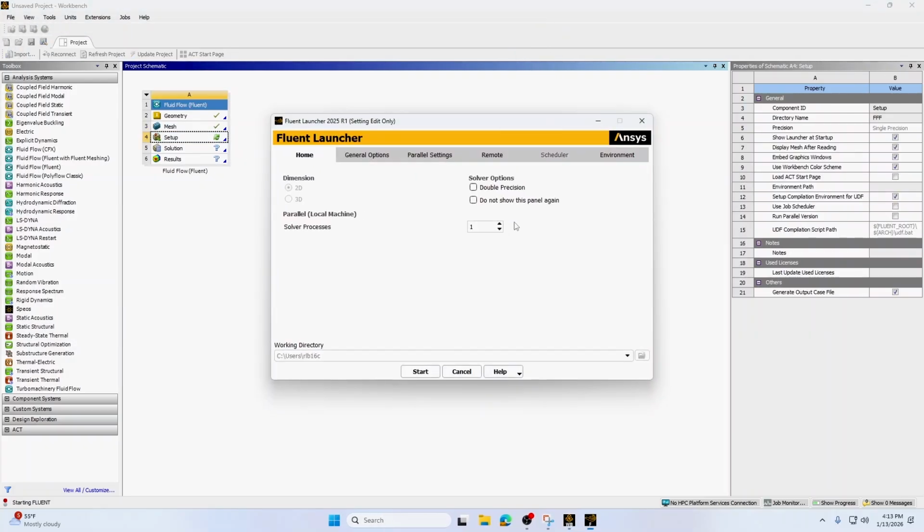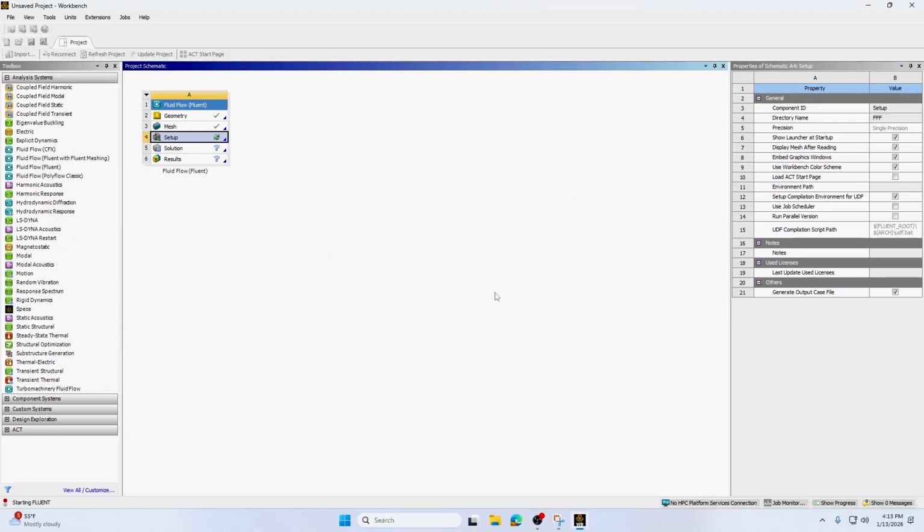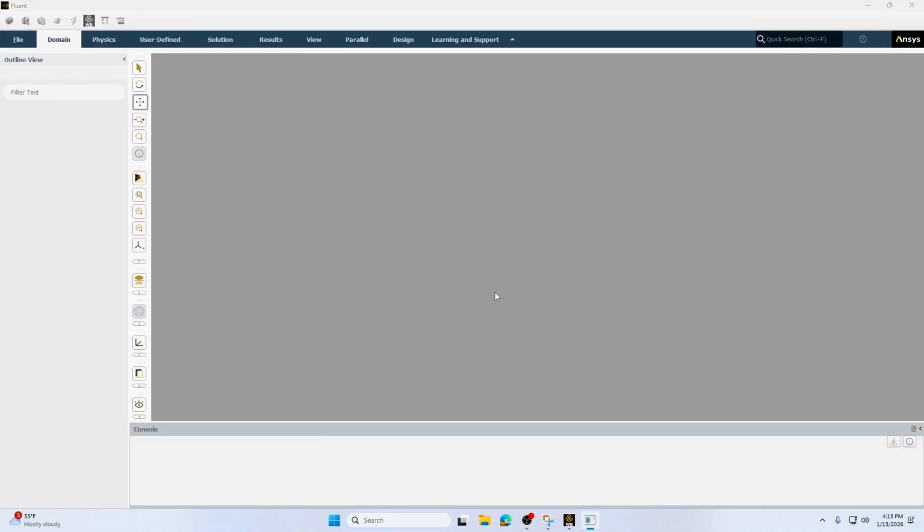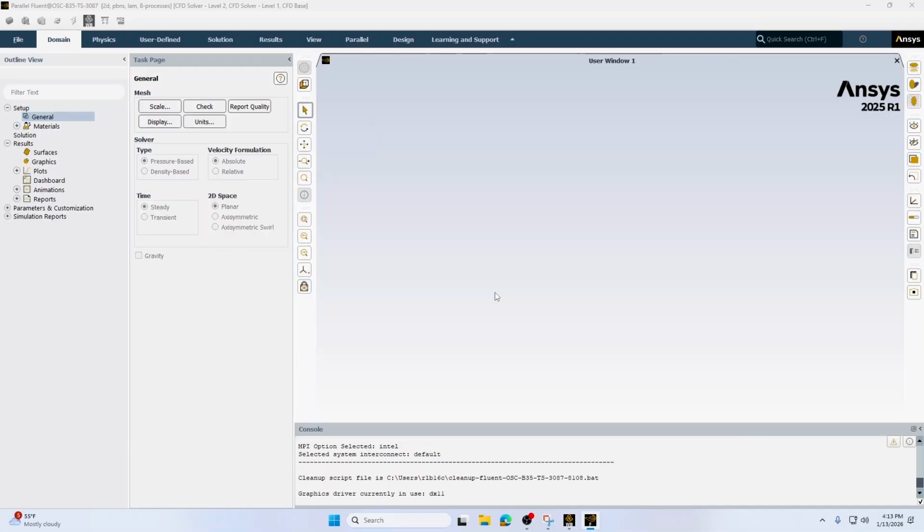All right, before Fluent loads up all the way, we need to select a few options here. Double precision is useful for some cases, but ours is pretty simple, and double precision slows down computation, so we'll leave that off. The number of solver processes depends on how many cores your personal machine has. I'll stick to 8 processes because this is an 8-core machine.